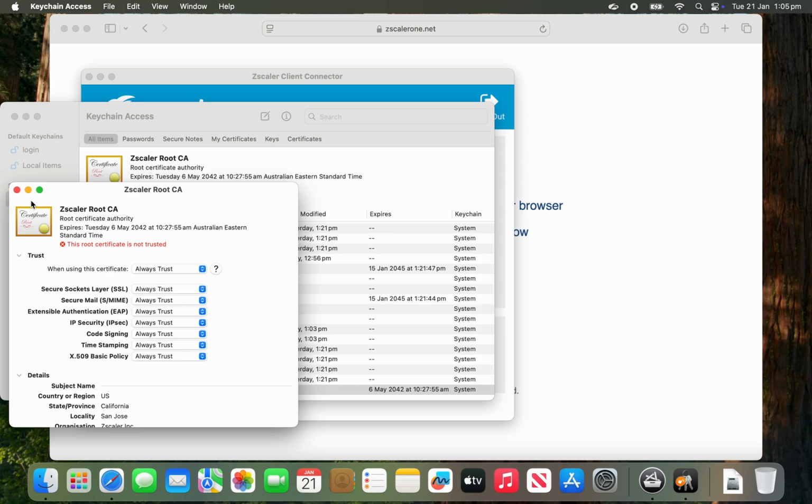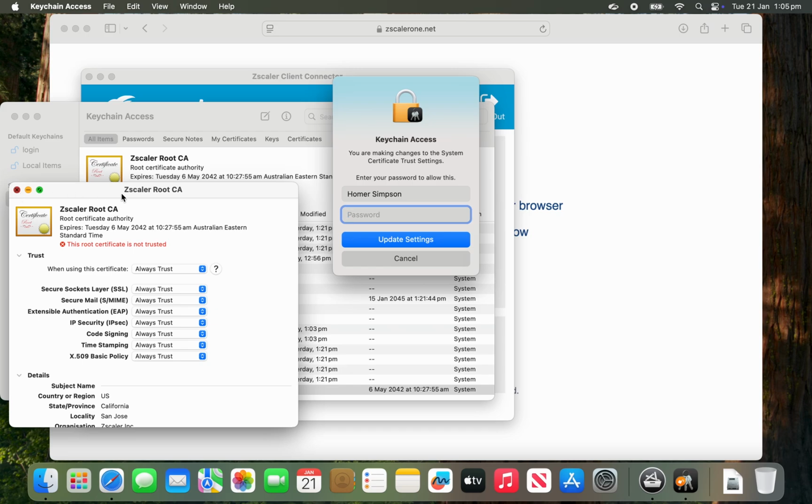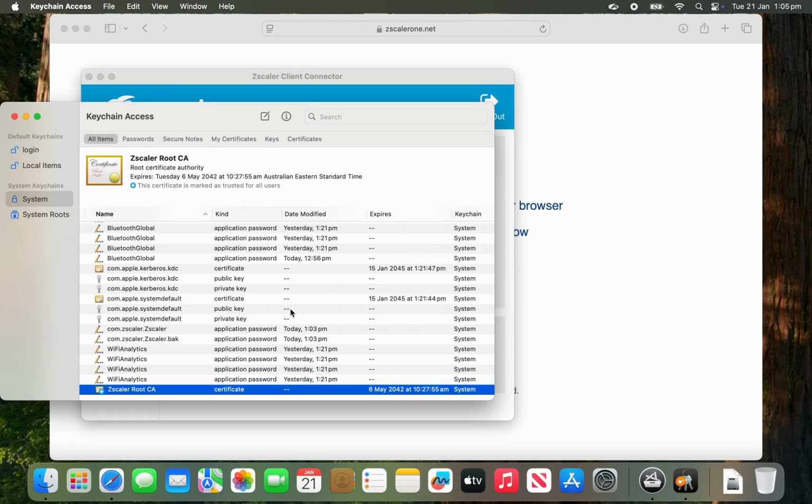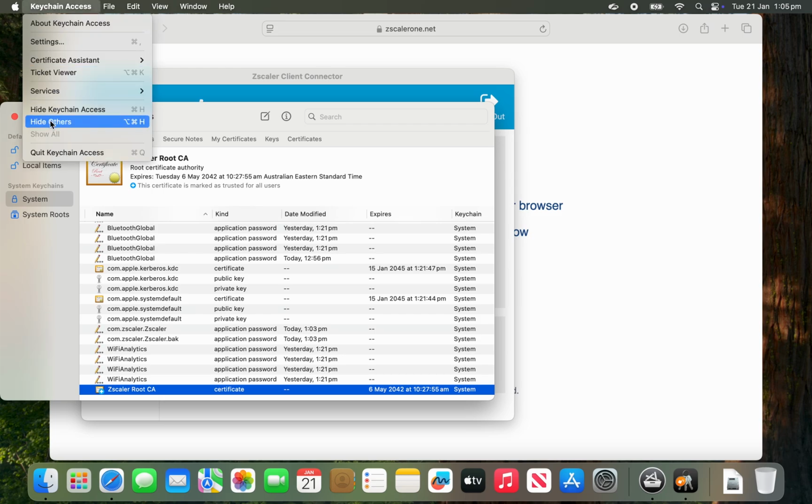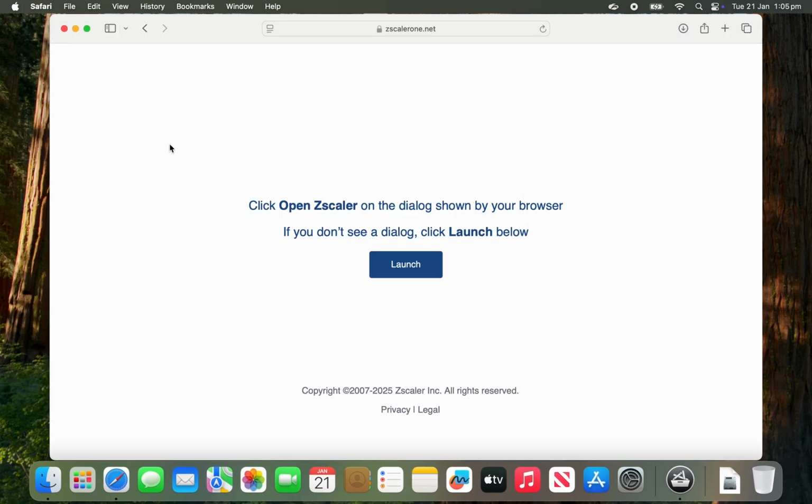Click the red dot in the top left of the small window, then type in your laptop password and click Update Settings. If the certificate has a blue plus on it, you can close the keychain access window. We can close Zscaler, it runs in the menu bar. And we can quit Safari.